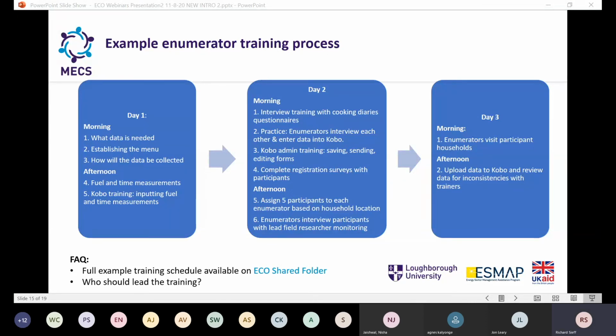It was a 3-day program that was partly defined by the travel schedule of the lead field researcher. In day 1, in the morning, they started by going through what data is needed for the Cooking Diary study, talking through what's on the menu and categorizing the dishes as we discussed earlier. Then they looked at how the data will be connected. In the afternoon, focusing on the fuel and time measurements, and then finishing with training on the COBO platform.